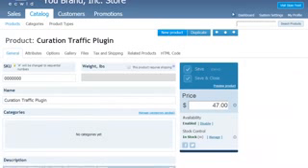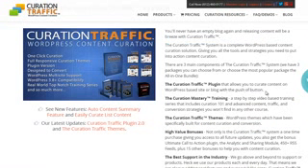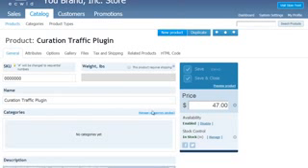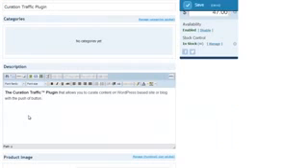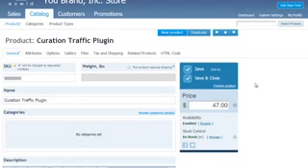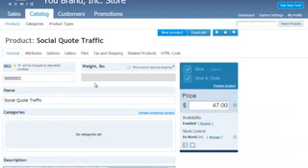The Curation Traffic plugin, I'll go back to our website. Obviously you can do all this stuff yourself, and copy this and go to the control panel. So I wasn't able to add the description when I set up the product initially. So I think what you have to do is set up the product and then go to the catalog and then go to each individual product and then actually add the description.